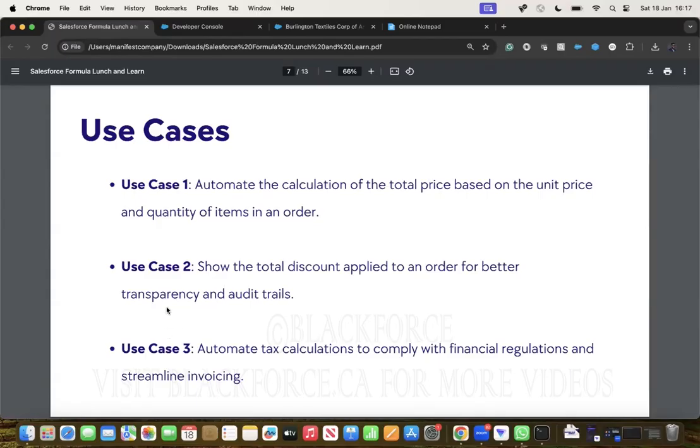So first use case, I want to calculate the total price based on the unit price and quantity of an item in an order. Straightforward, right? Arithmetic. Price times quantity. So you just need to know what field is price, what field is quantity, and you have the total price.